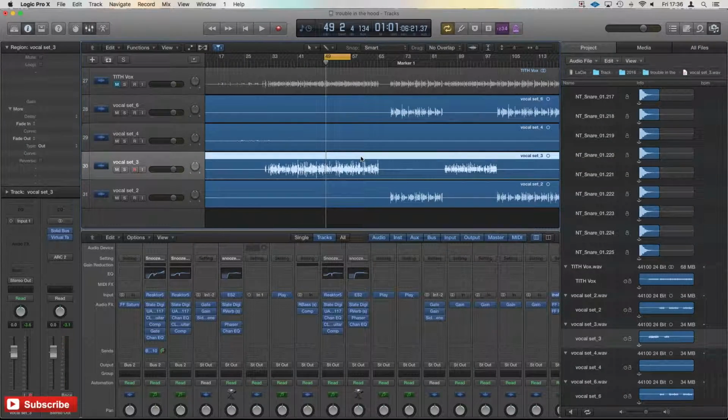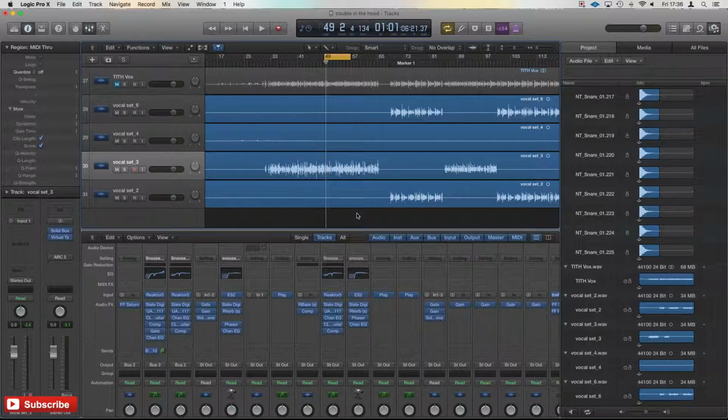Hi guys, it's Anders here, just in with a quick tip on Logic Pro on how to quickly strip the silence from audio stems you've been provided.